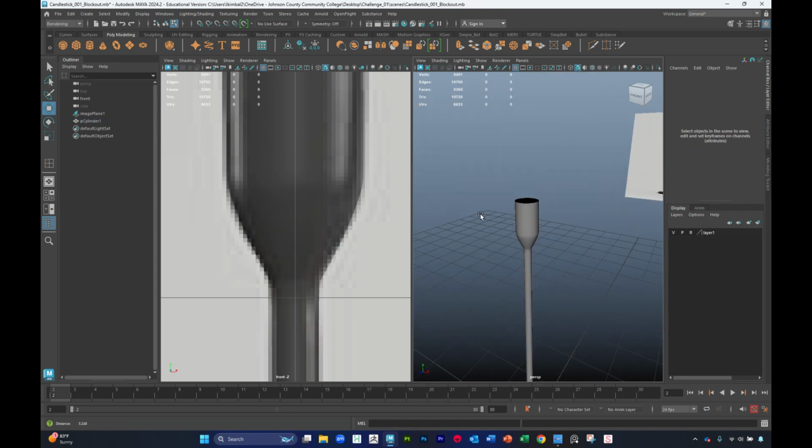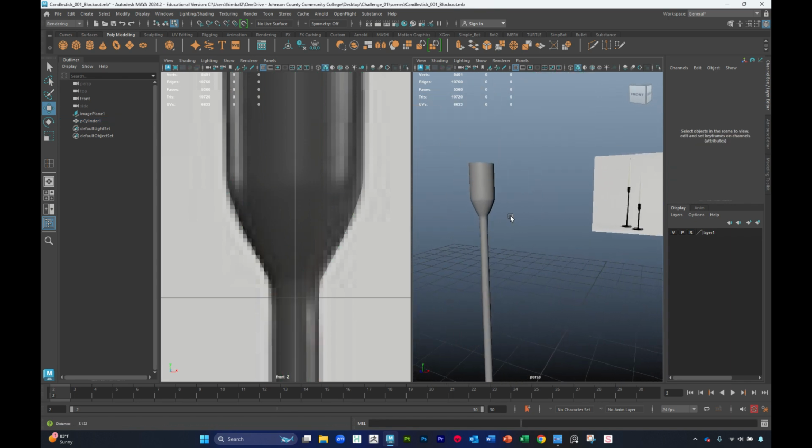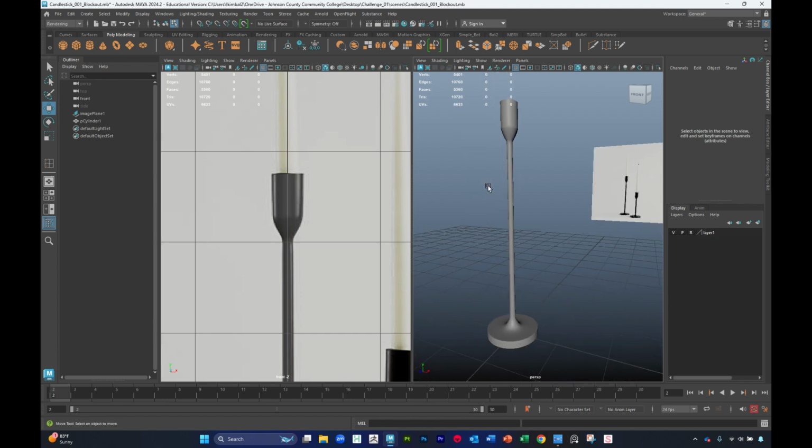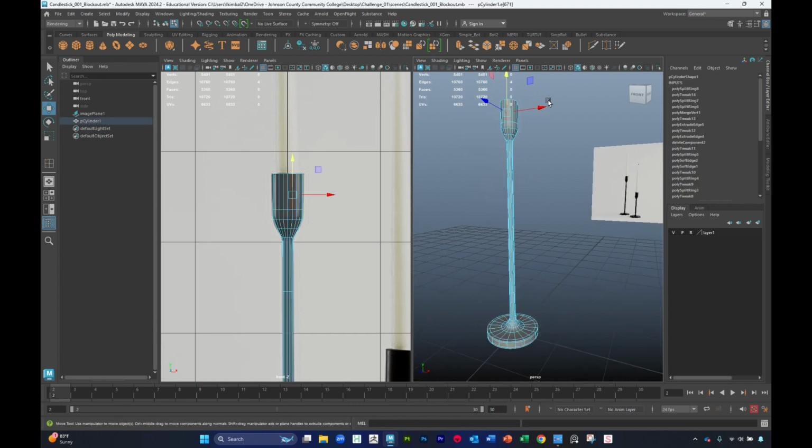All right. Now remember, smooth preview is not smoothed. So if you just press 3, you didn't actually smooth the mesh. We'll get to that later. Smoothing is always the last step of the modeling process.